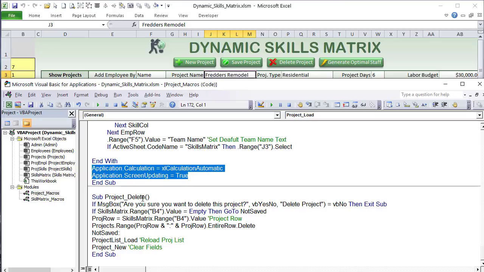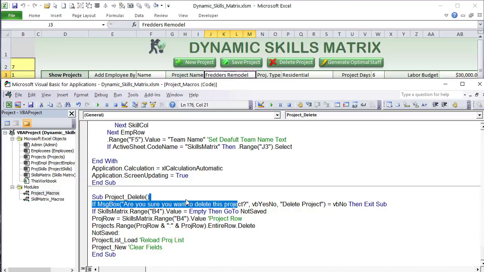Very, very easily. All right, next up we have delete. That's the last macro in this particular module. And then all we want to do is just let the user know, are you sure you want to delete it? Yes or no, and delete the project. If they say no, we're going to exit out of the sub. We want to make sure that B4 contains it.